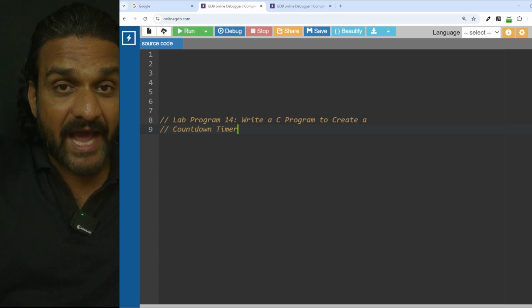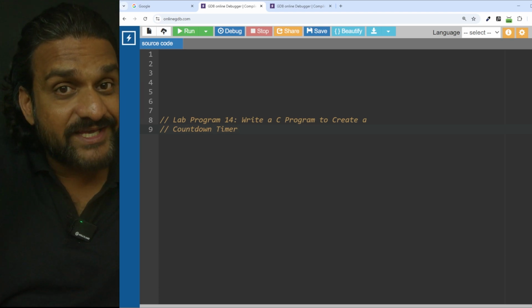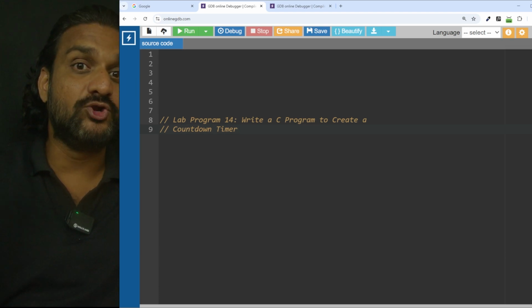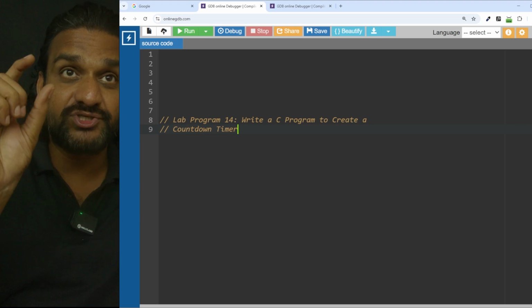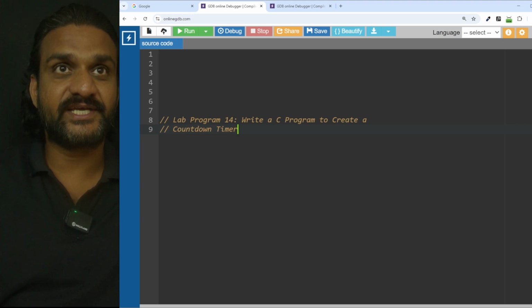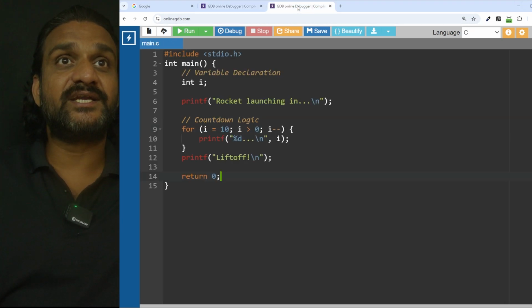Now, before going into the actual program, can you guess what is the best possible loop that can be used for this program? Just take a guess and let's get started with the program.